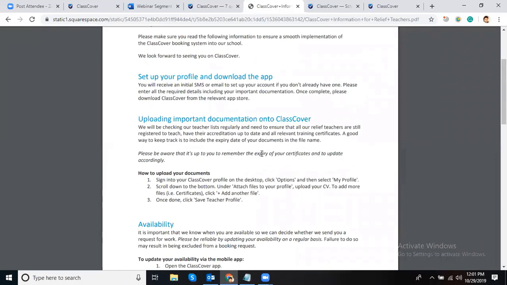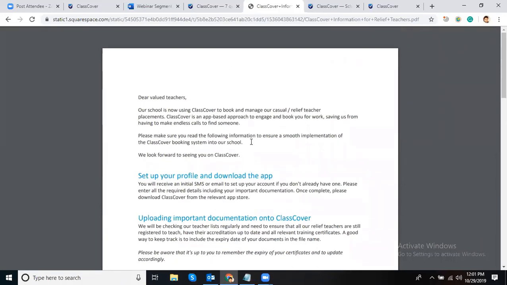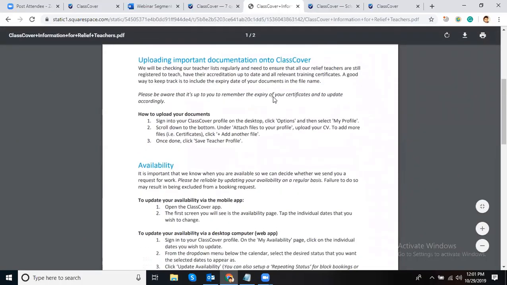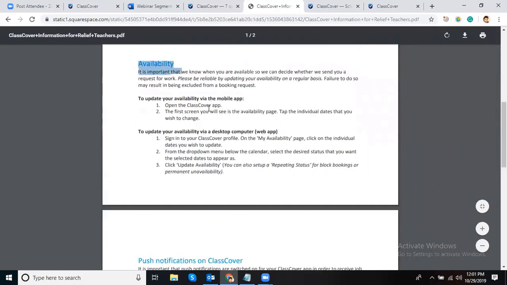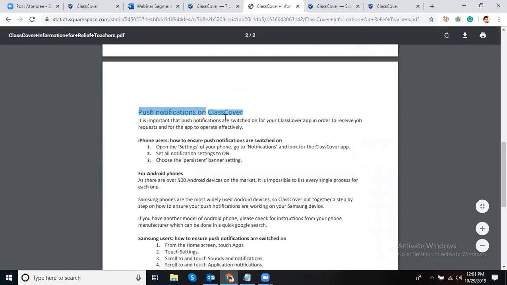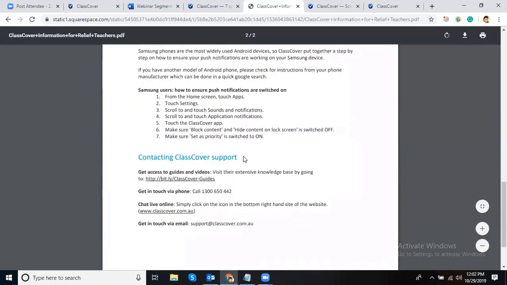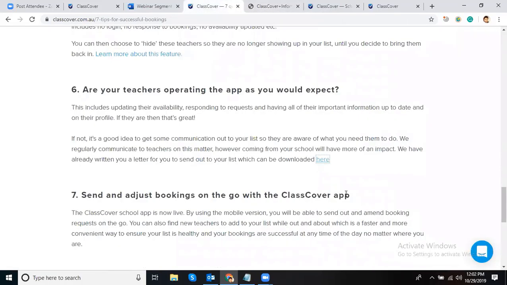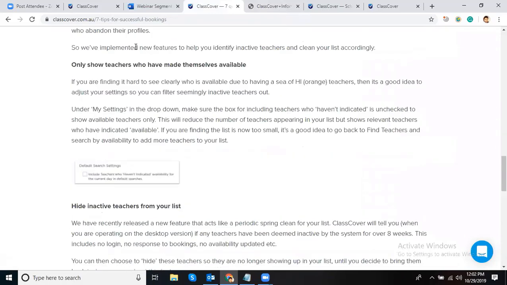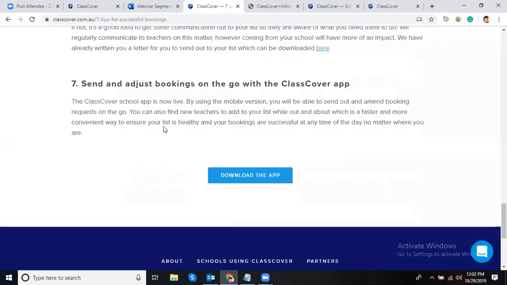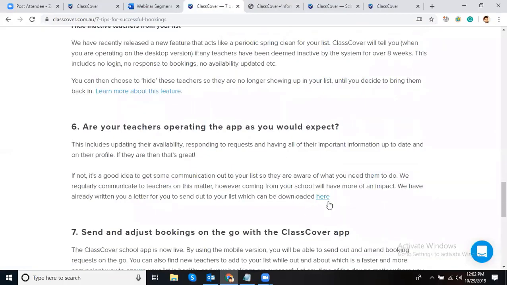This one gives all of the information that they need to know about how they should set up their relief teacher profile, how to download the app, what documents they need to put into their profiles, how to update their availability status, how the push notifications work, how they receive the booking request, and how they can get in touch with us. All right, so you should be able to download that when you go to this page, 7 tips for successful bookings, and then go to the number 6 tip, and then click on here.